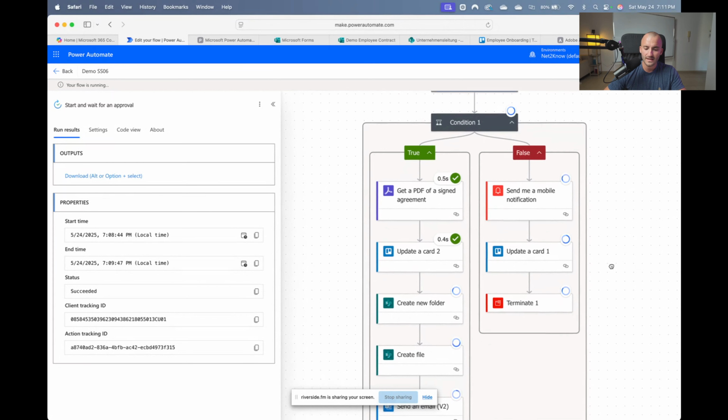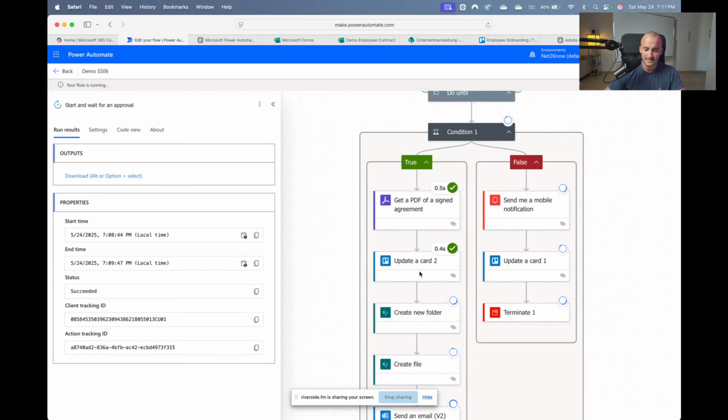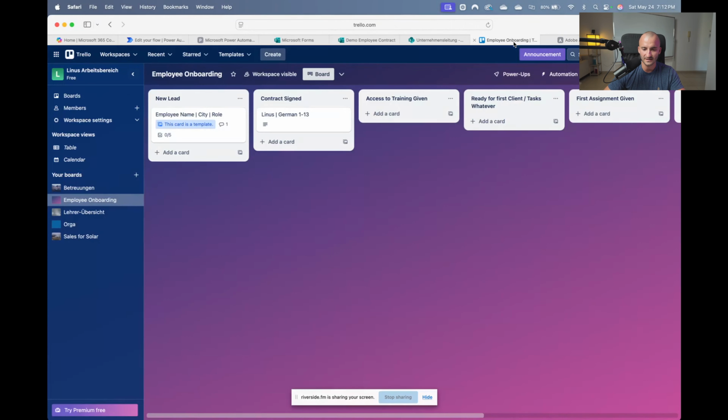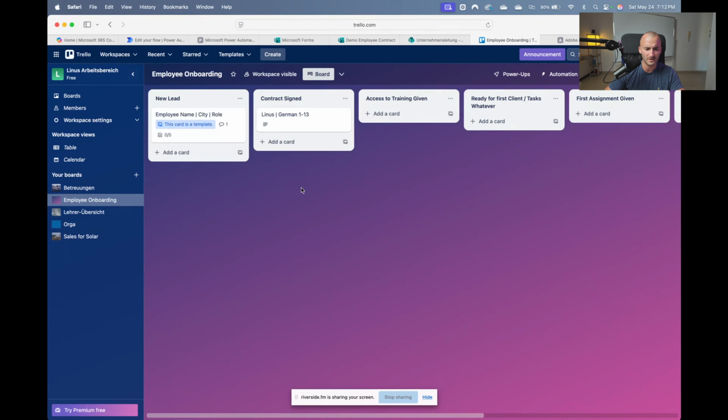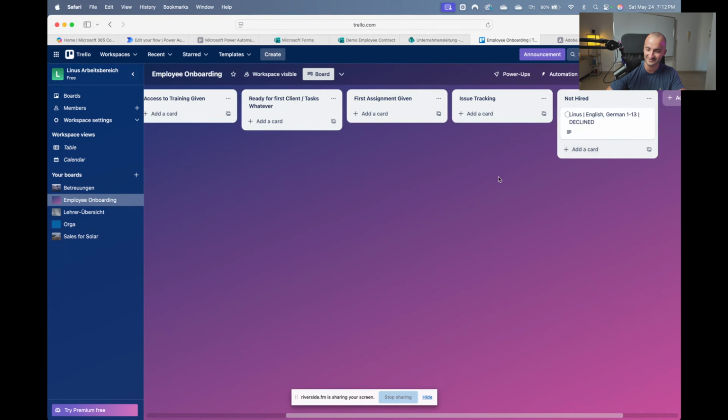Well, and it went down this route to create a PDF of a signed agreement and then update the card. And this is also really nice to see. Let's go over here. So the card just disappeared from here and it went over here. Oh, no, it didn't go over here.